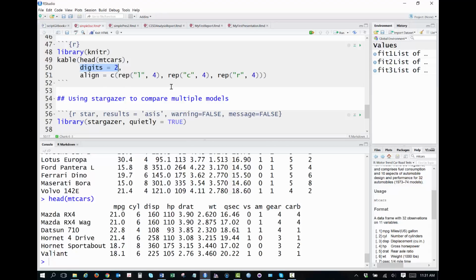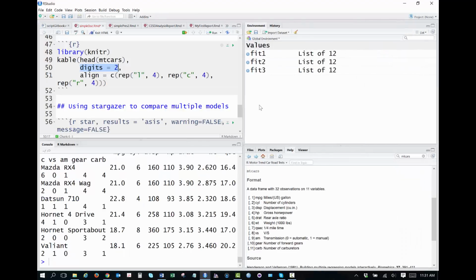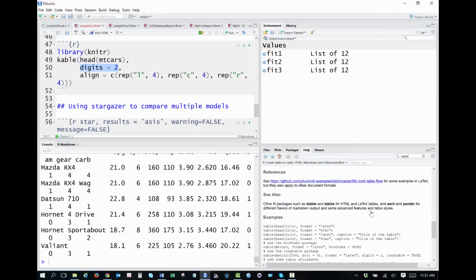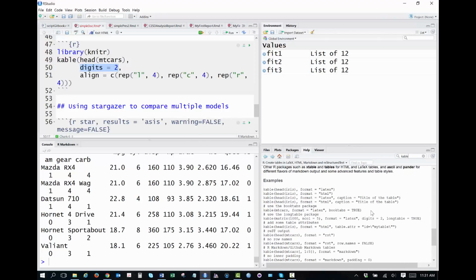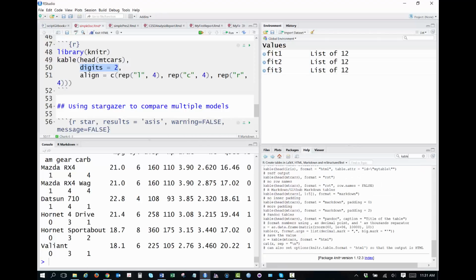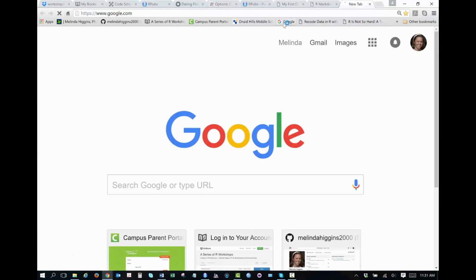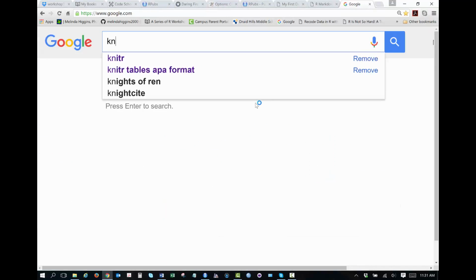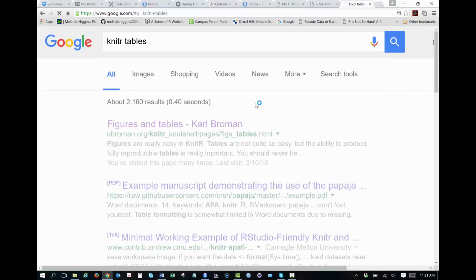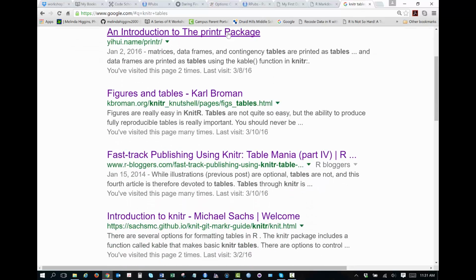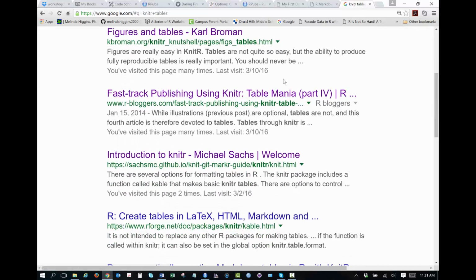Then I can play with the alignment. So this example, I can't remember if it's in the help, let's see if I type in kable. I'm trying to remember where I pulled this. Okay, it's actually not from the help menu here. I'm going to show you a couple of other very useful websites because tables get challenging. If I type in knitr and tables, let's see, not the very first link. There's another thing out here called the printr package, which I'm not going to talk about today, but Karl Broman has an awesome website for understanding how to do some of this stuff.